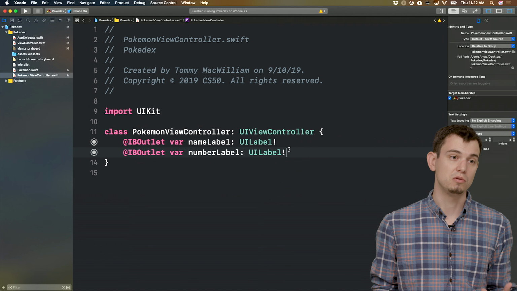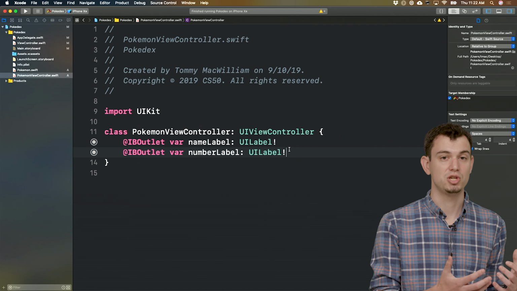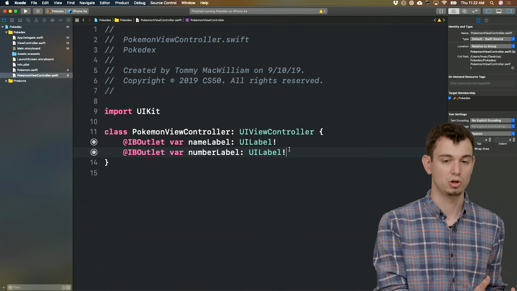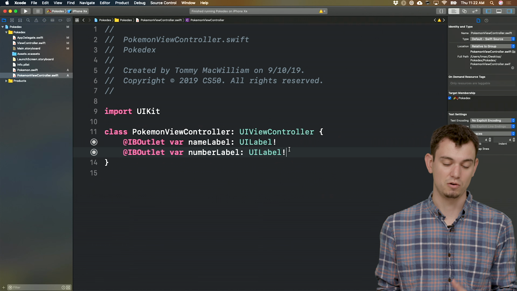So what we want to do is somehow get some information from that first view controller and display it here in the second one.